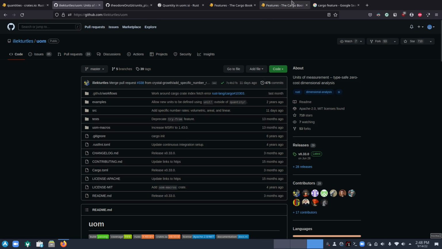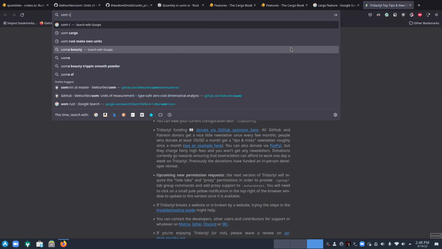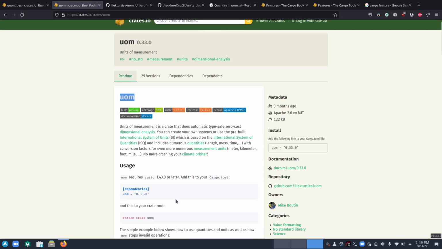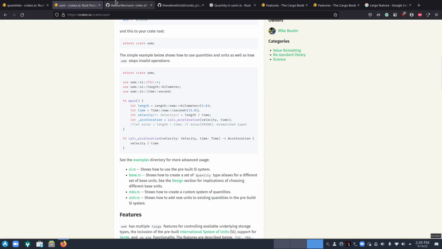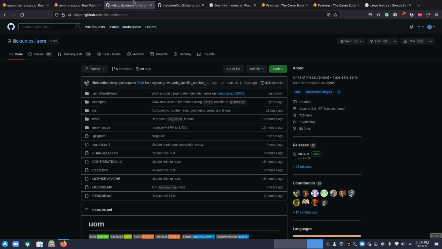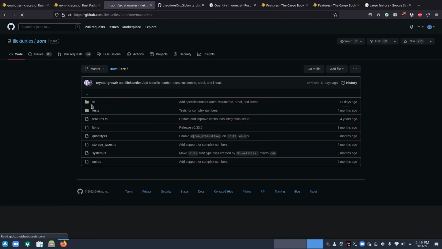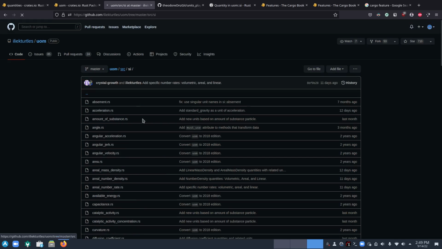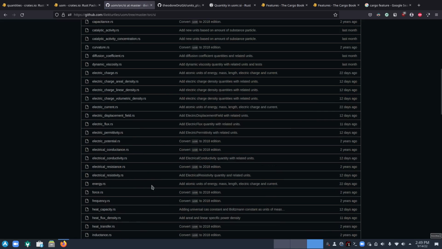There are two basic packages I want to talk about. One is called UOM, units of measure, and this is the one I mainly found to be useful. UOM already has a lot of predefined units for you. So this is one package to use, and if the predefined units are enough for you, then you're pretty much fine with UOM. You can see there are lots of units here. You can go to the UOM source directory, and under the SI directory, you will see all the available units.